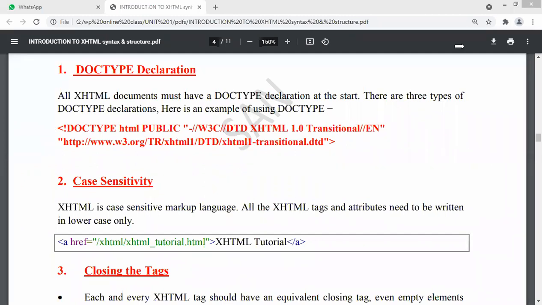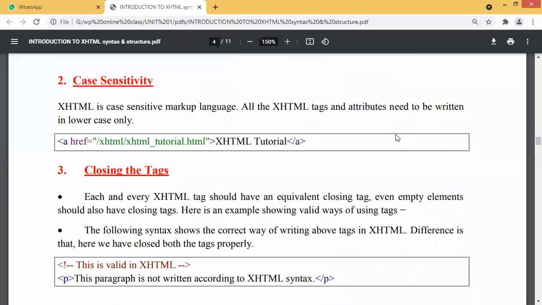There are different types of DTD, but we use this DTD when we are writing an XHTML file. There are 3 types of headers, but we are using this first header only when we are writing XHTML code. What is the second part of syntax? The second part of syntax is case sensitive. Let us see now what is case sensitive. As I told you, in HTML it is not case sensitive.